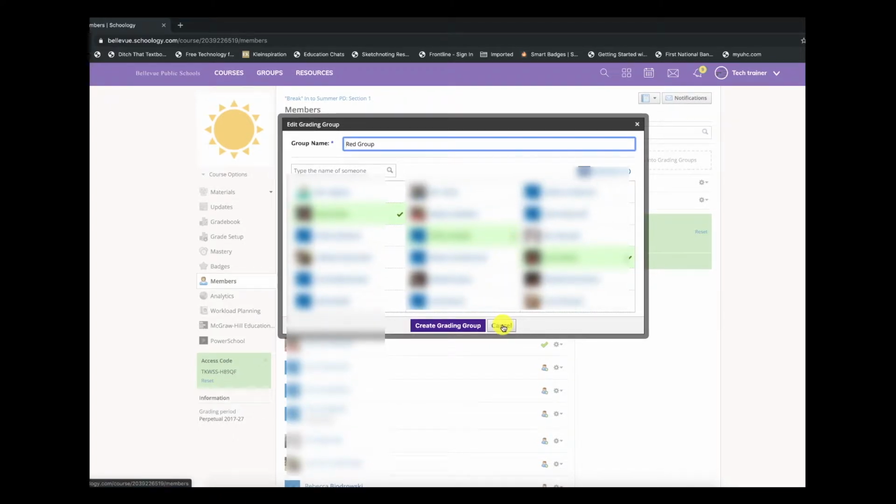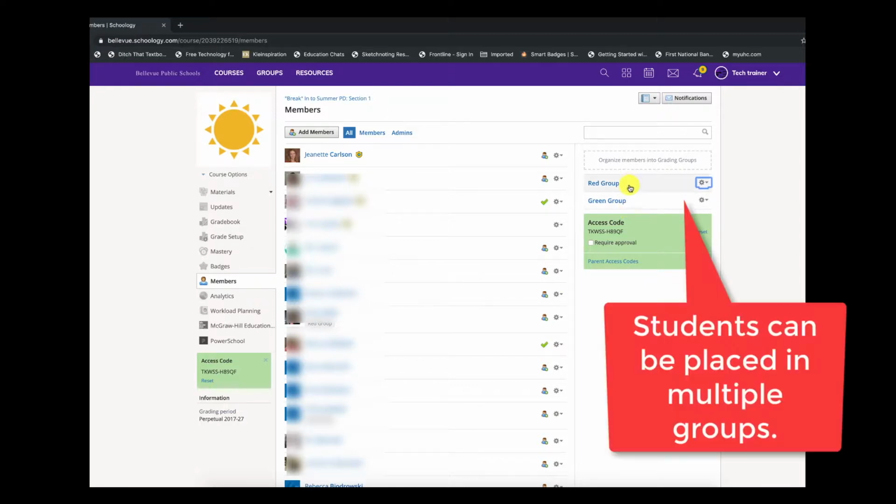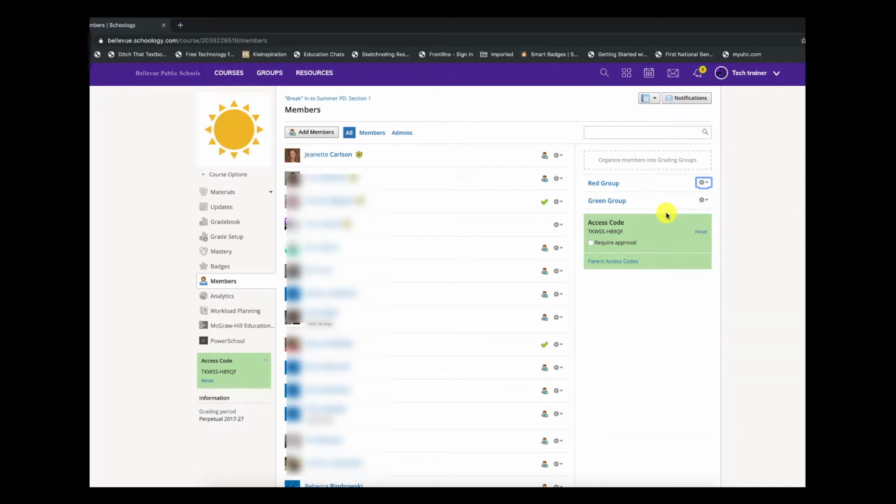One question we get a lot is, can students be in multiple groups? And yes, they can. So maybe for elementary, you have colors for your math groups, and for your reading groups, you have animals. You can definitely have students in multiple groups. So once those groups are created, what do you do with them? Well, the magic comes into play when you're assigning materials.